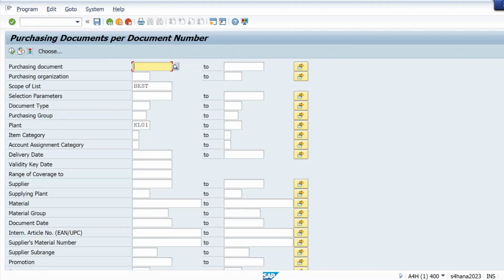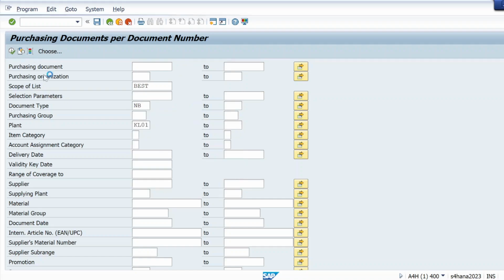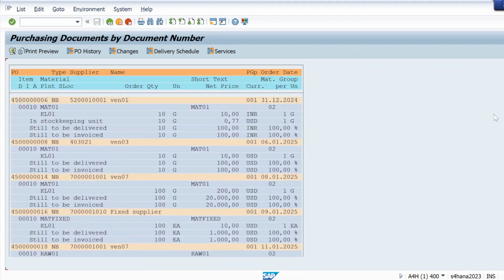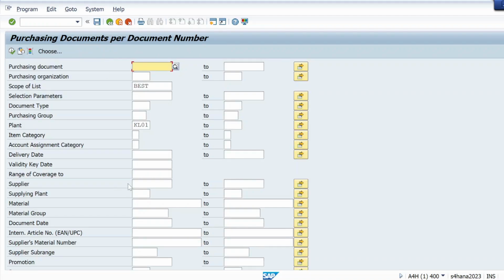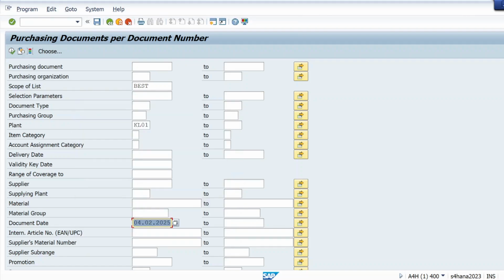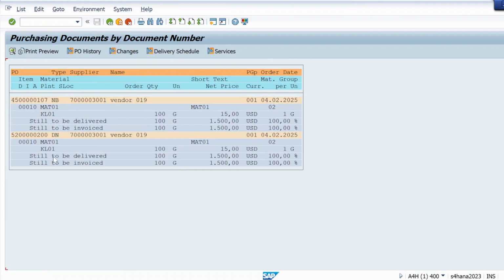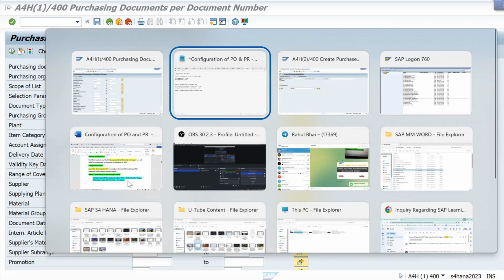If the client wants to see only standard PO, he will just mention NB here and execute, and here he can see all standard POs. If the client wants to see document date wise, we will mention the date. Let's suppose he wants to see today's date, or how many purchasing documents are created for today's date, we will mention that and execute, and these two purchase orders are created. So this is how we can configure.